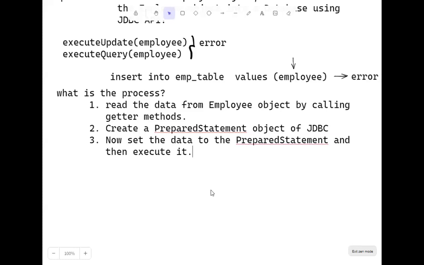If there is data in an object, in real time, the total data is in the form of objects only, right? In real-time applications, the total data will be in what? Objects only. Then how do you store them in a database? How can you store them in a database? Are you getting my point or not? Yes. If it is the JDBC API, what do you have to do?